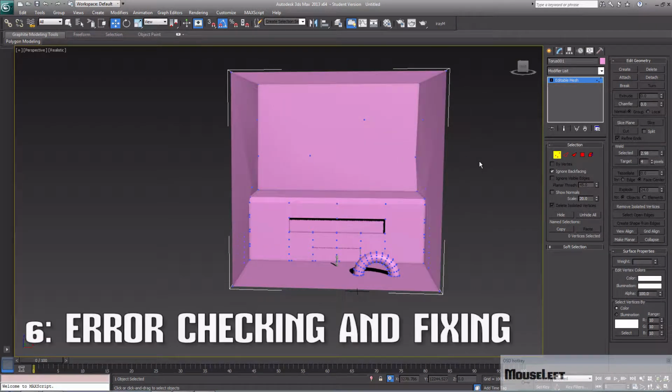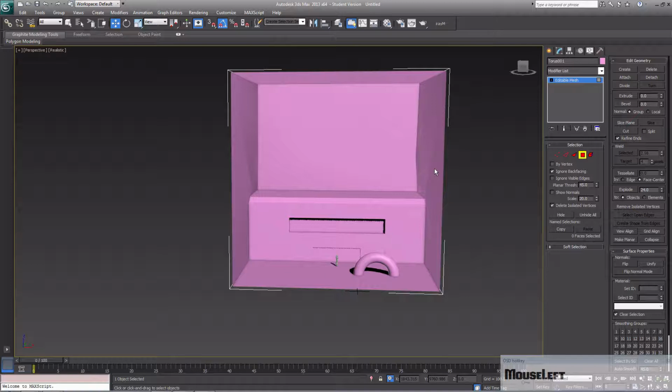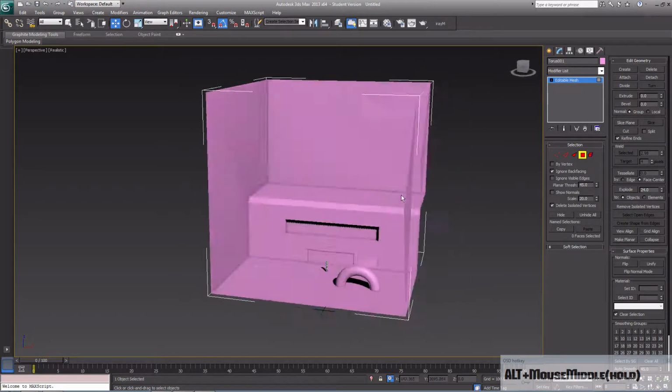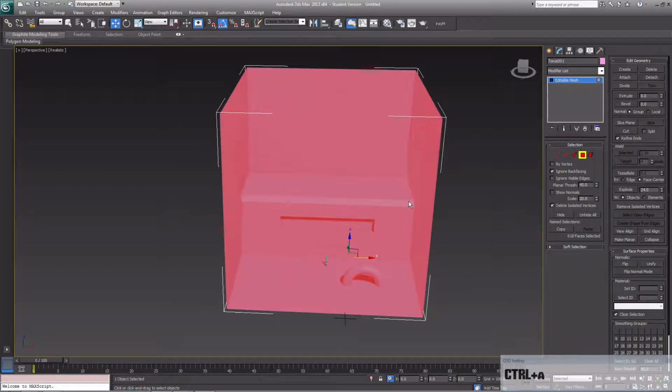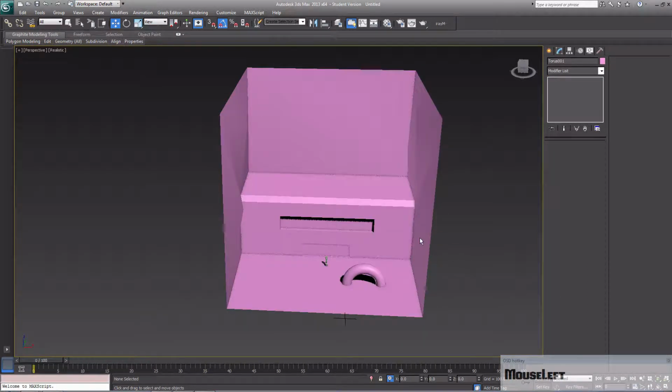Errors. There's going to be errors. There's going to be a lot of errors that you're going to encounter, and they're going to frustrate you. But I'm going to go over really quick how to deal with them and how to find them early on. So we just did a huge amount of stuff, so I'm guessing there might be an error or two in here. So let's select everything.